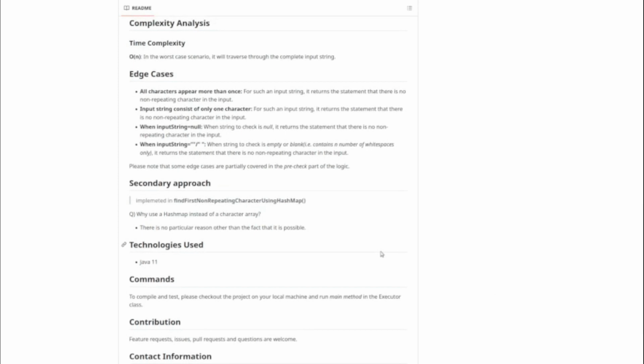So the complexity analysis is, in terms of time complexity, it's big O of n, because in the worst case scenario, it doesn't find anything.